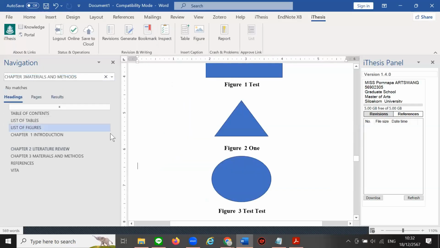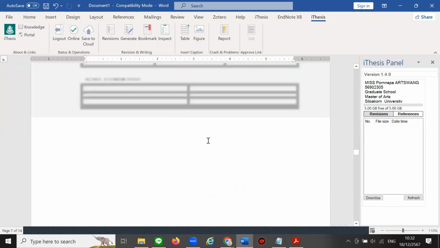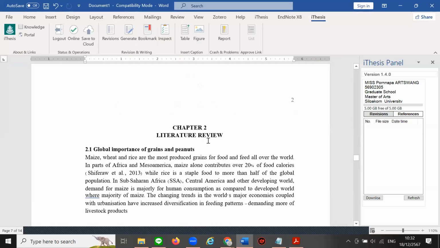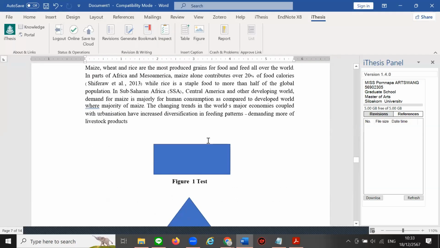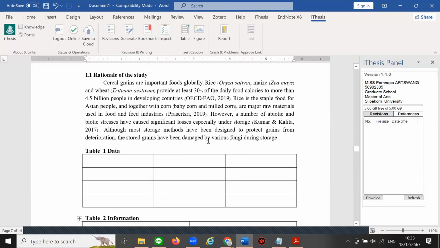Go back to list of figure. Now you see figure 1 for test, figure 2 for 1, figure 3 for test. Okay. So it is easy if you can use it to insert more figure or table. Table also use the same idea.